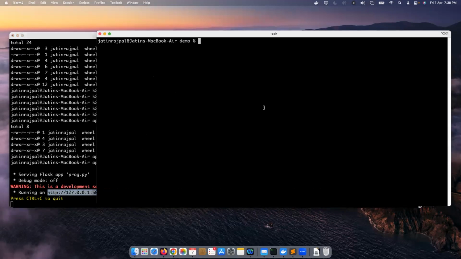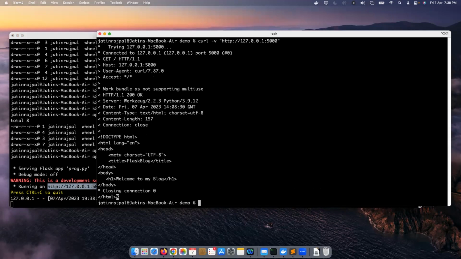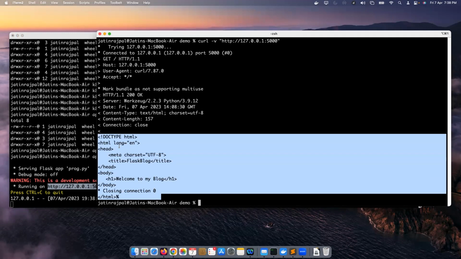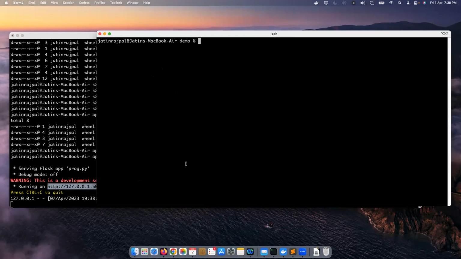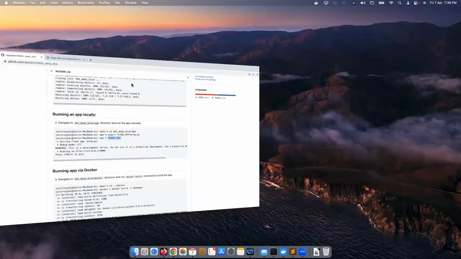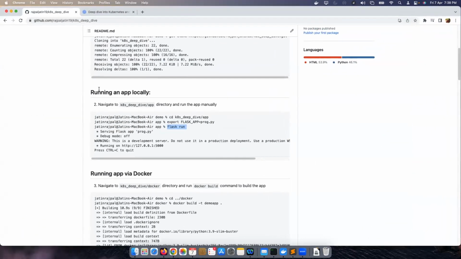We can just do curl -v. Sorry about that. curl -v. You see, I have a hit on my application, and it returned the HTML file that I have here, which proves that I'm able to run this app locally. So now that I'm able to run my application locally, I know that this is the code that I have. It actually works. Okay, now my code is ready.